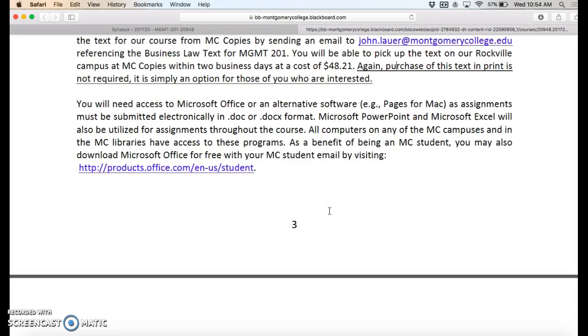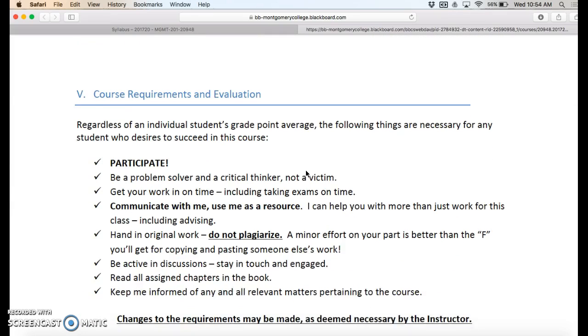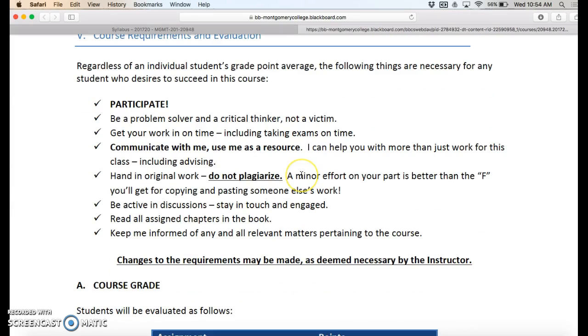I've only made this option for those of you who really want some kind of bound, copied version of the textbook. Likewise, Montgomery College now offers free Microsoft Office to its students, and you will be using that for this course. So here's a link for you to go ahead and download Microsoft Office for free. There's more information here about the course requirements.